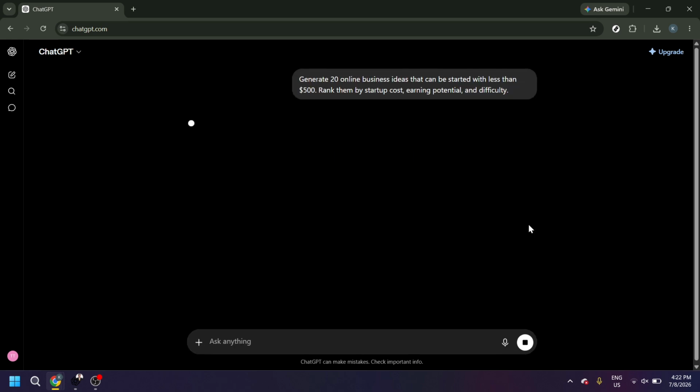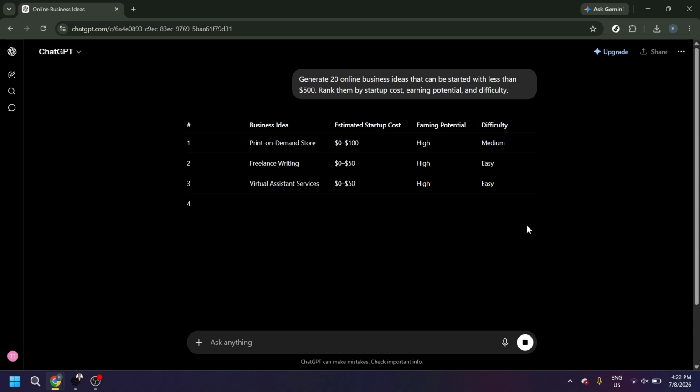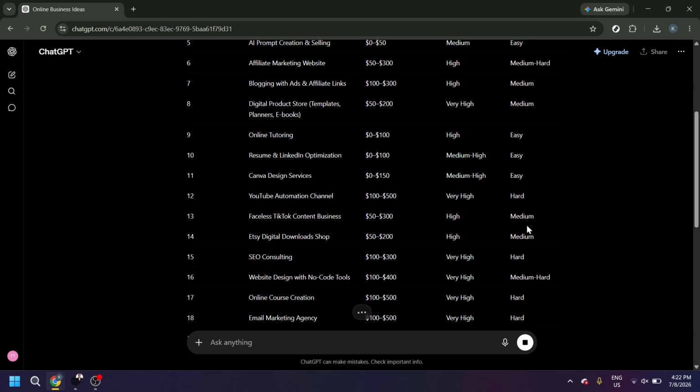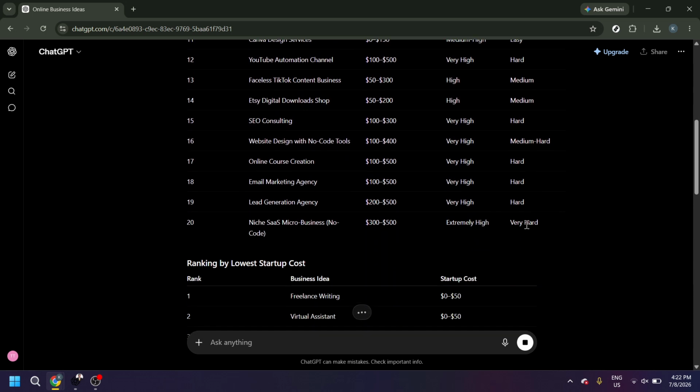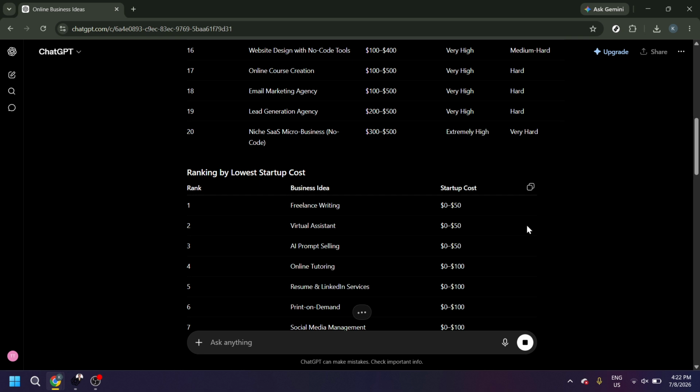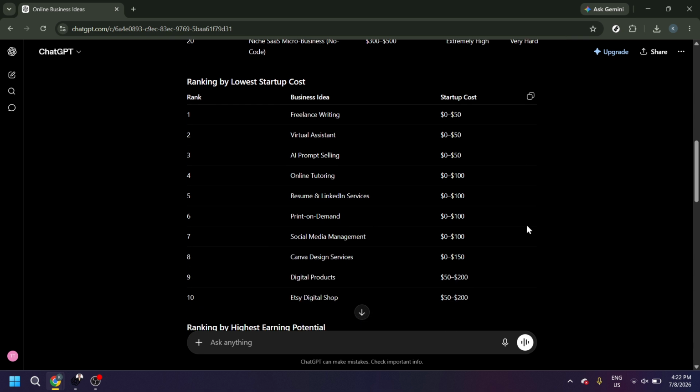After that, ChatGPT will generate a list of business ideas based on the instructions you gave it. At this stage, the key is to review the results carefully. Since the ideas are ranked according to the criteria you asked for, you'll be able to quickly spot options that are low cost, easier to start, or have stronger earning potential. This can save you time compared to researching from scratch, and it can also help you discover ideas you may not have considered on your own.